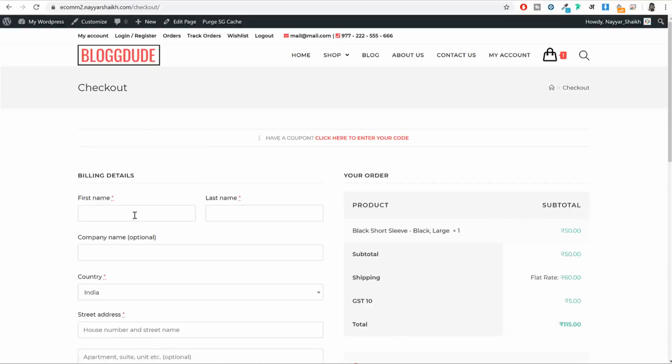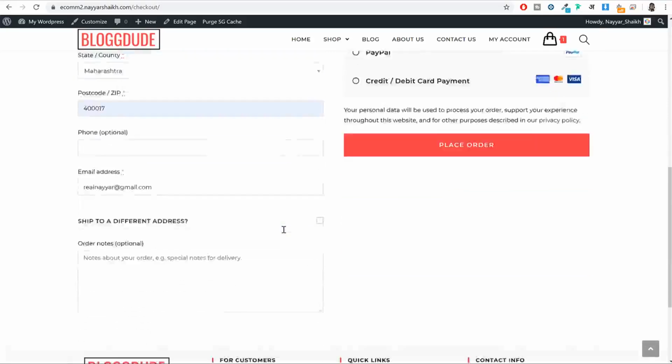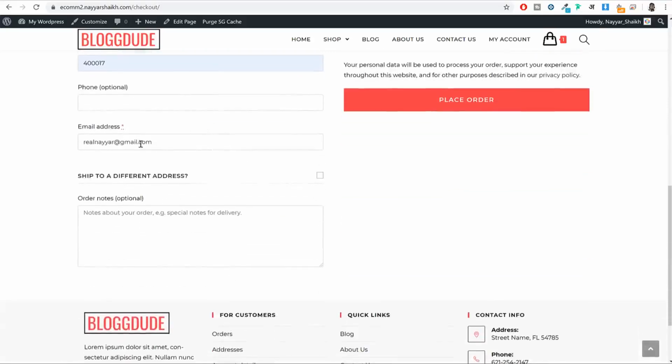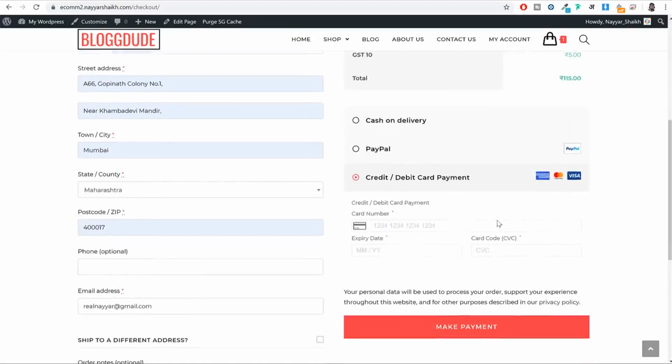Now a customer will have to fill in this form, so let me very quickly do that. Phone number is optional, email address is compulsory. Now if you want you can select cash on delivery, I'm selecting credit debit card. I'll enter my card details over here. Enter the CVV number. I'll have to hide this thing. Click on make payment. Now as you can see, the payment is getting processed over here.